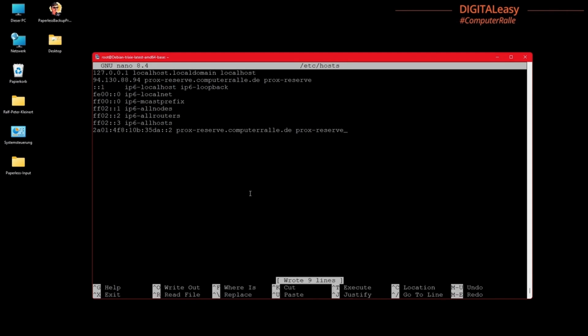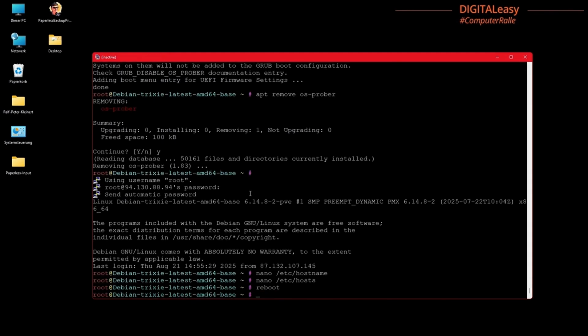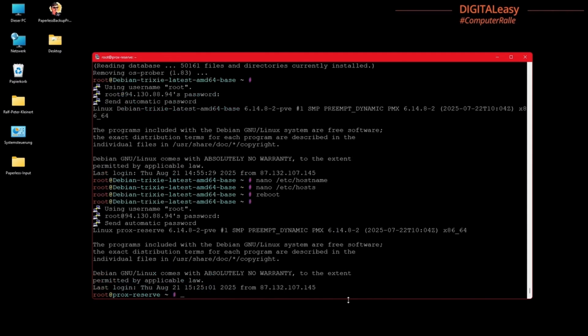Wrote 9 lines. Reboot. So now we wait again. This will take a moment. So, and now it also says here on mine, root proxreserve.